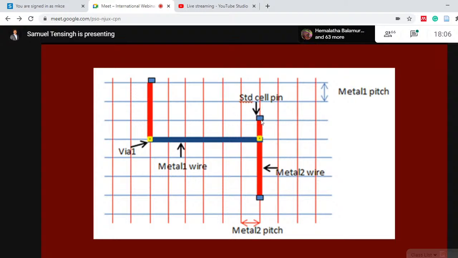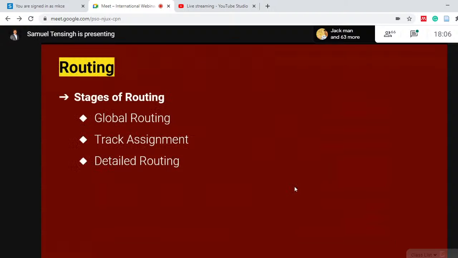Here the standard cell will have the standard cell pin, and this net connects to the pin, and here this net again connects to the standard cell with metal 2. So this is how a physical layout will look like.